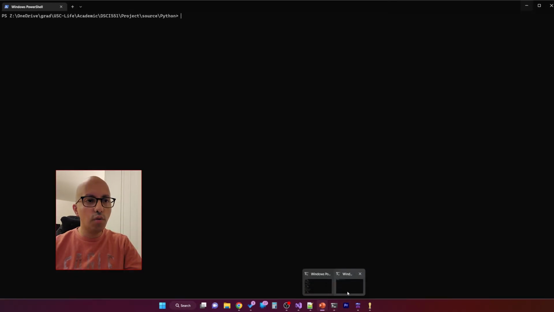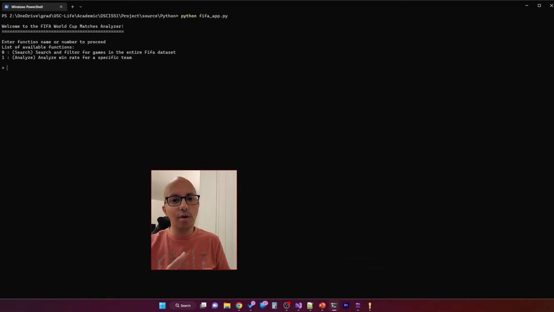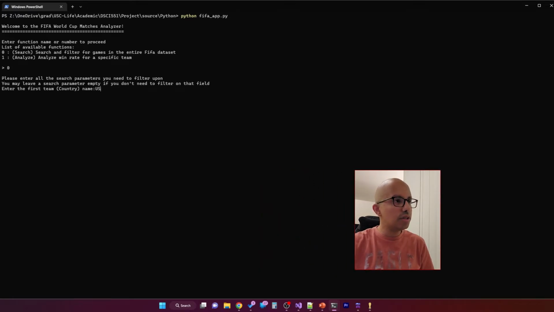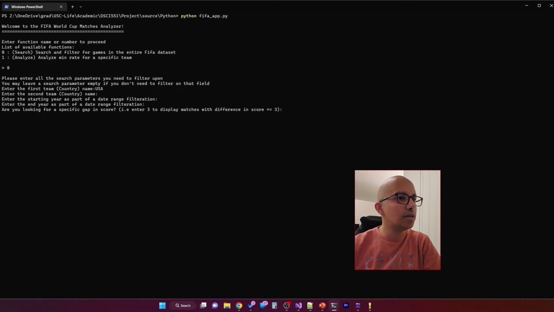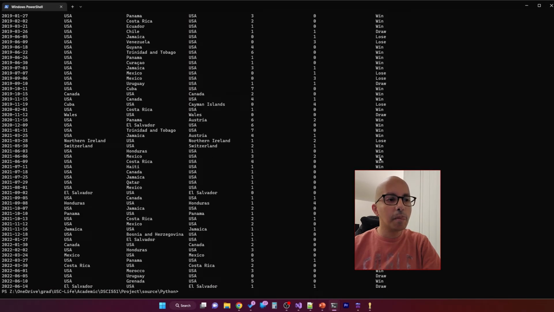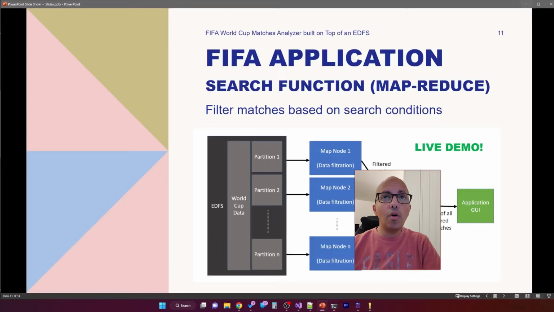And to show you how this is working in practice, we can look at the FIFA app from the command line user interface. Let's do search, let's do USA team. We don't have to specify any other filtration conditions, just for the sake of illustration. So as you can see, we have one mapper doing the filtration or the search on one partition. Once all data is collected, we can just display them. So this gives you an idea.